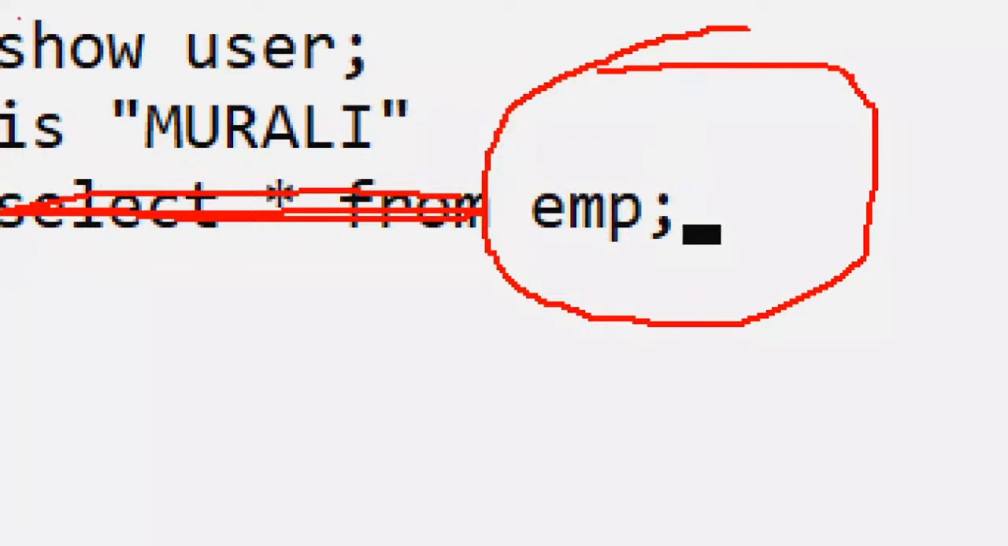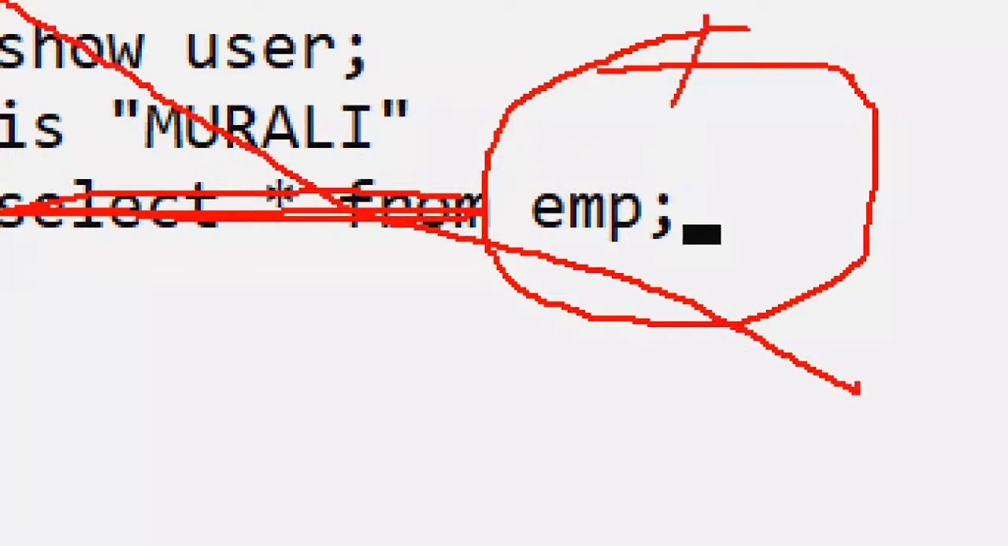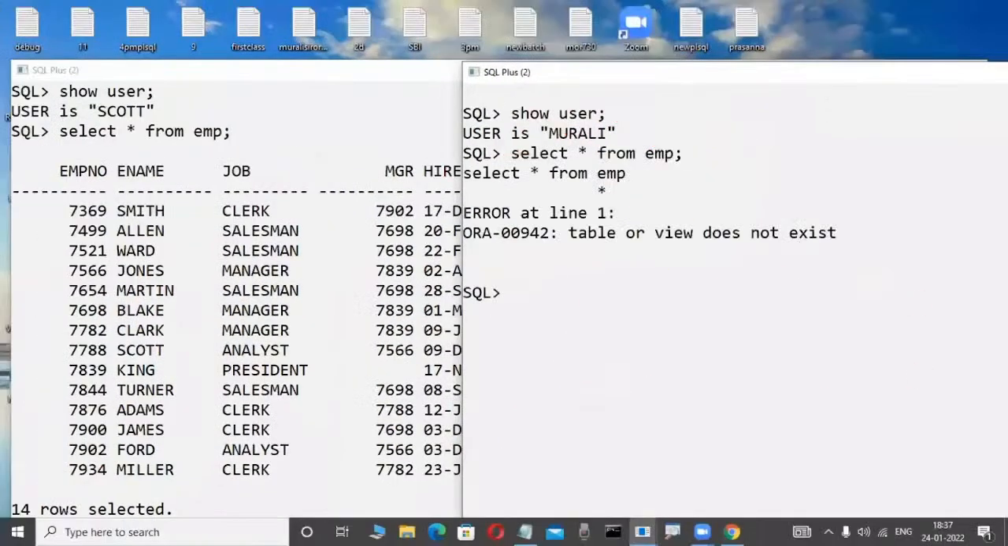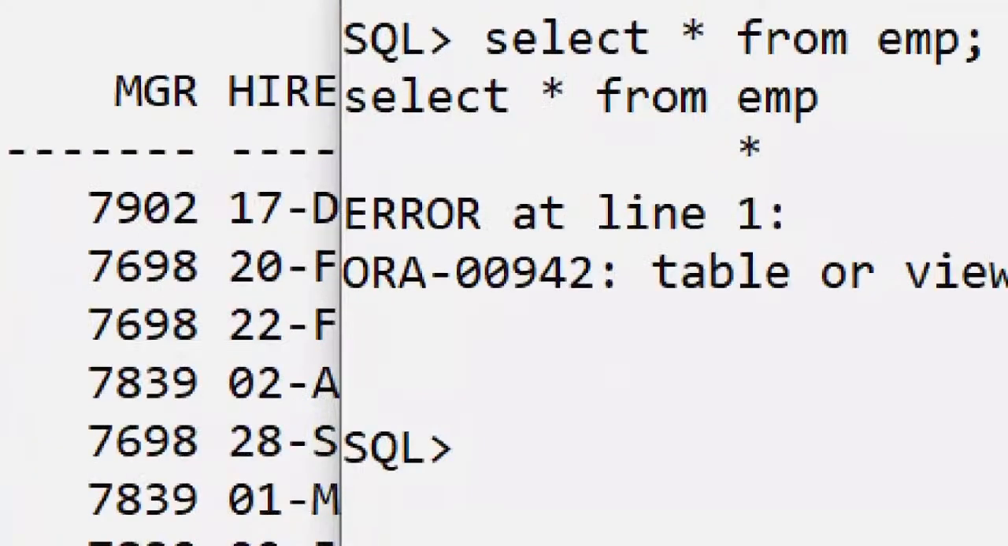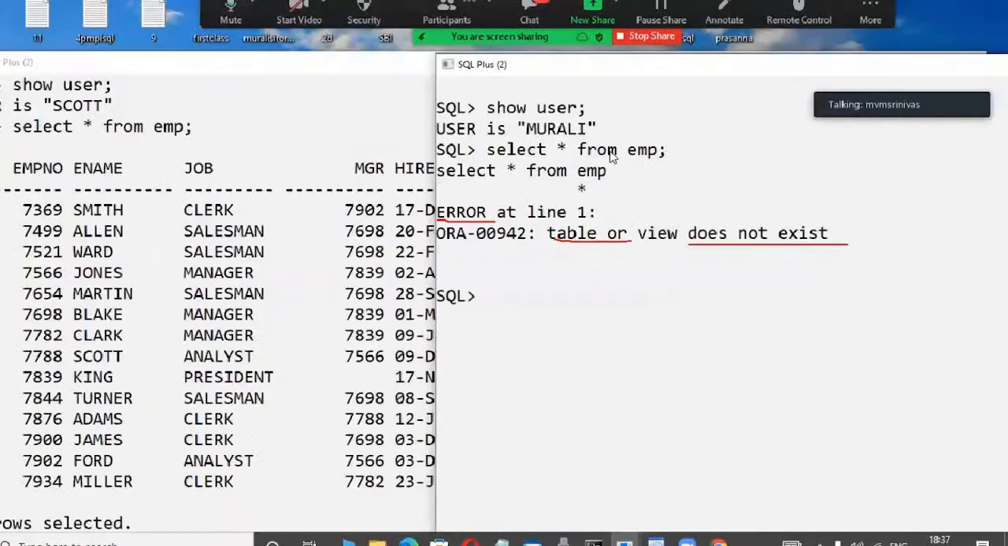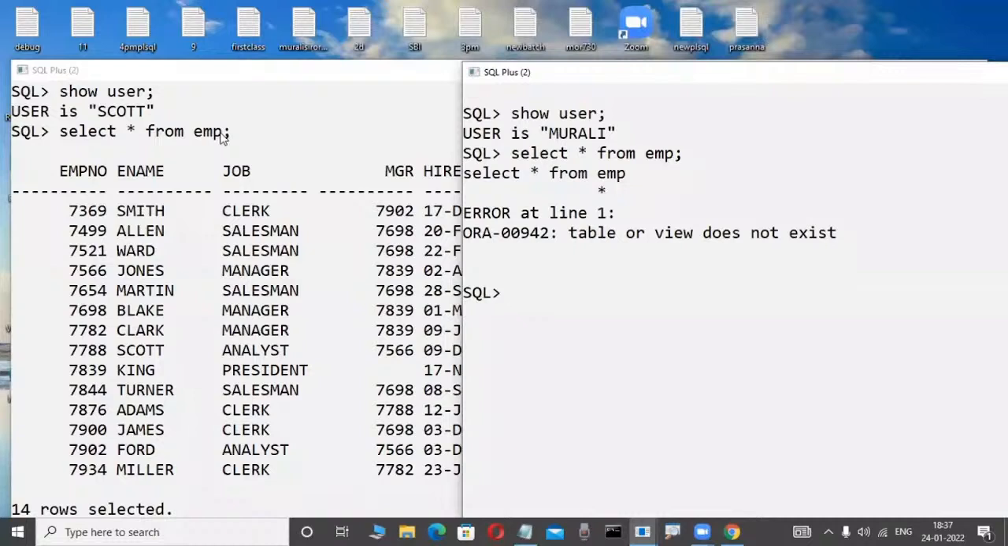Very good. One fellow is telling the correct answer only. Not possible, because this EMP table is another employee's table. That's why this is not possible. Observe here: I am pressing the enter key and it means an error. Fine: table or view does not exist. View means later; don't worry. Suppose the Murli user is unable to access the Scott user's table in this example.